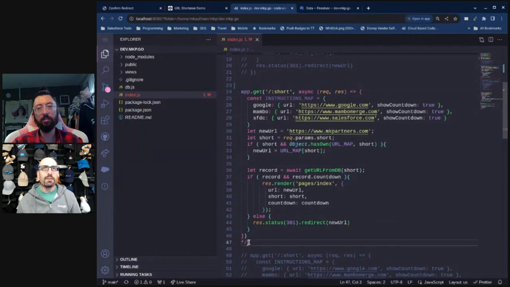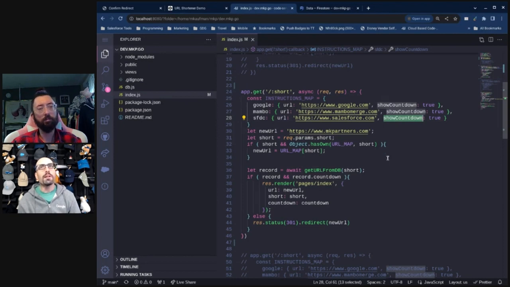In this second version, I thought, what if I sometimes want to redirect immediately, but other times I want to show the little screen with a countdown, 5, 4, 3, 2, 1 type of thing? I said, okay, all I have to do is add an additional attribute to this map. And that attribute would be like show countdown, right? Something simple. If it's true, we'll go ahead and display a page, and if it's false, we'll still do that same redirect. And so I built that. And I was like, oh, this is kind of cool.